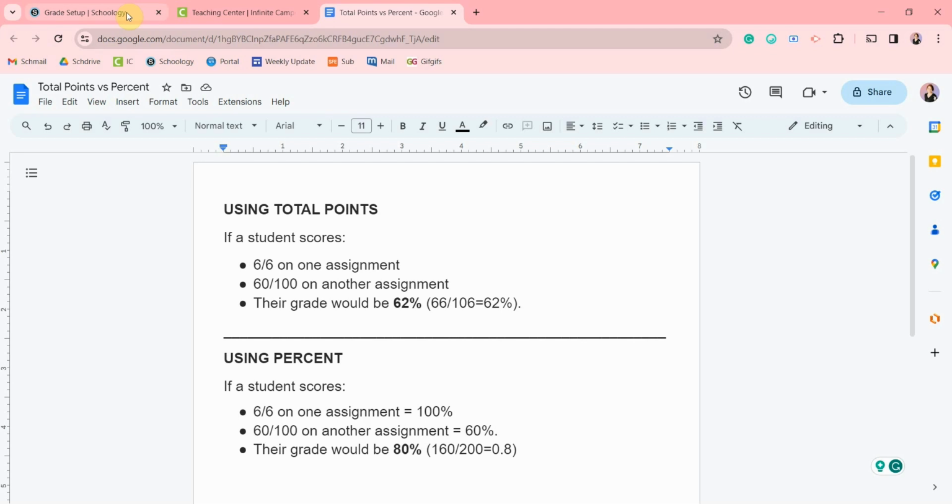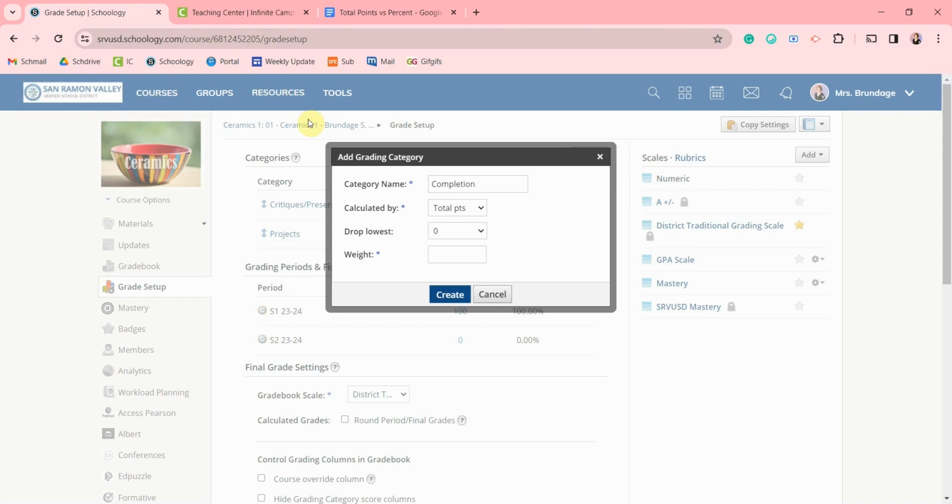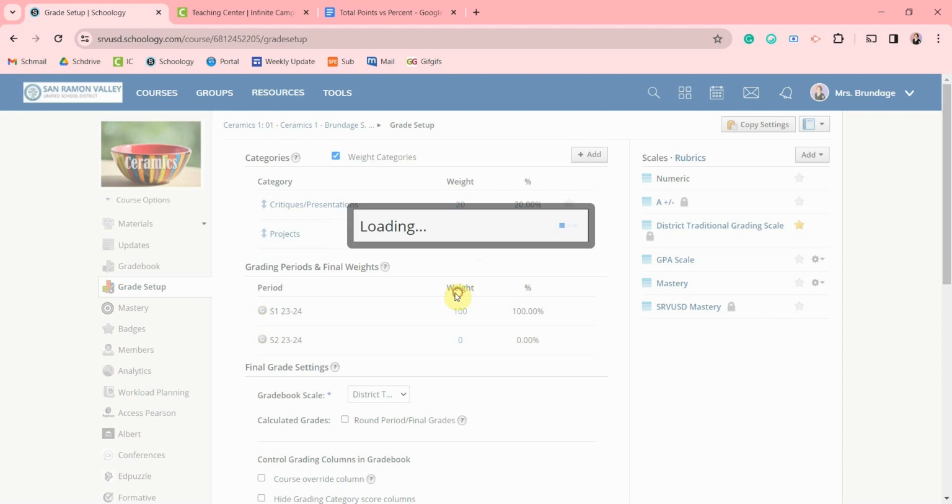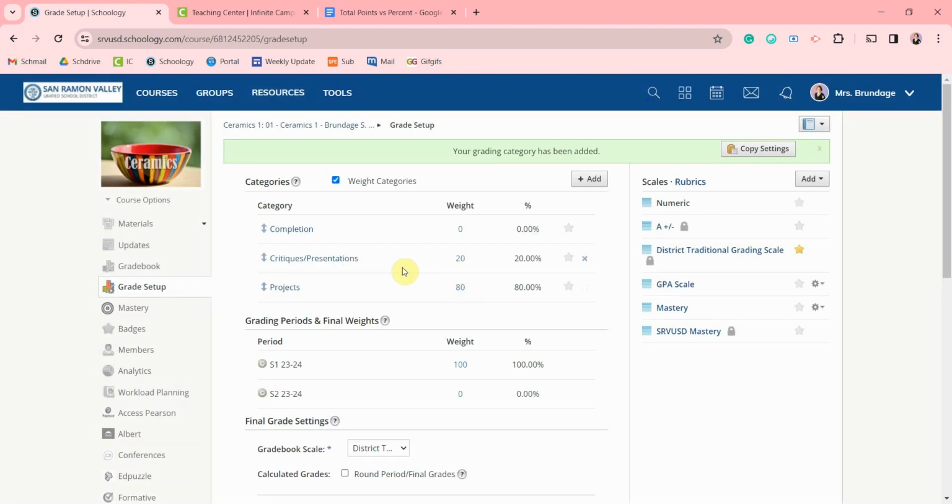Since I do use weighted categories and all of my assignments are worth the same amount of points, I will use total points. You can drop the lowest if you want, and this category doesn't have a weight, but yours might. Click Create. Double check that all of your categories are calculated the same, whether it's points or percentages. Remember which one you picked.